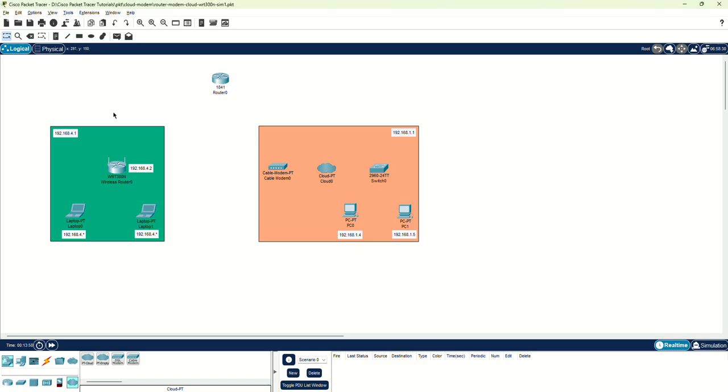So ultimately we must be able to ping between these two laptops and the PCs on the other side that are going through the cloud and the modem, right? So where are we going to start? Let's start with the right side. So this is the gateway 1.1, 192.168.1.1, and here we have to configure some of the devices.